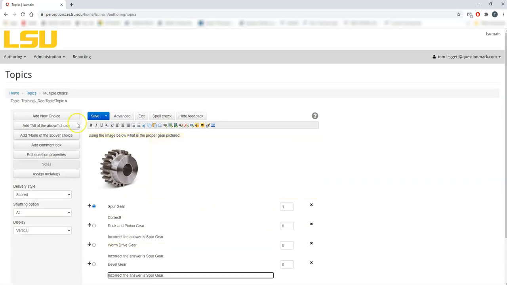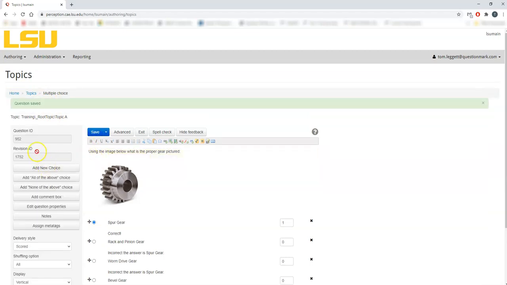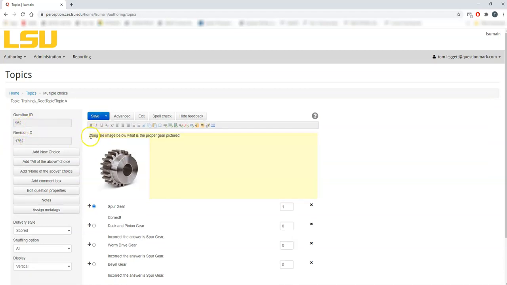When I save this question, I want you guys to kind of watch over here on this side. Every question in the Questionmark system gets assigned a couple things. One, it's saying, hey, this is the question ID, which makes this question entirely unique. So you could have this question somewhere else in the system, but it's not this question that comes out of this topic, and that's what makes that question ID unique.